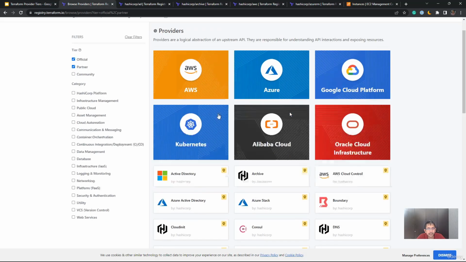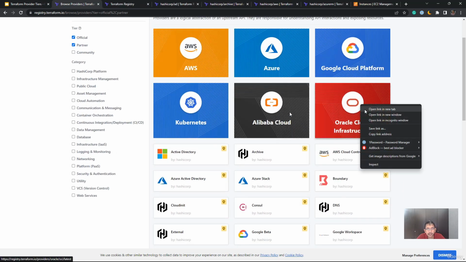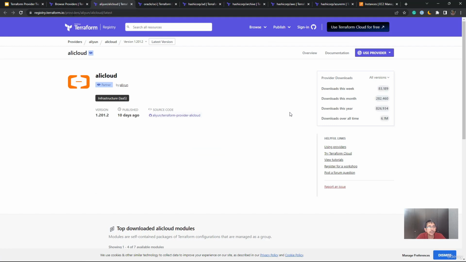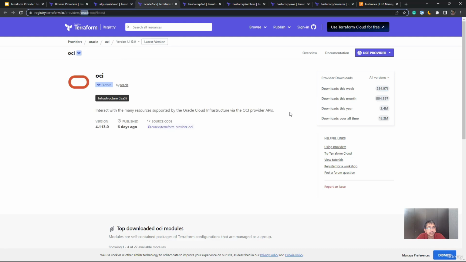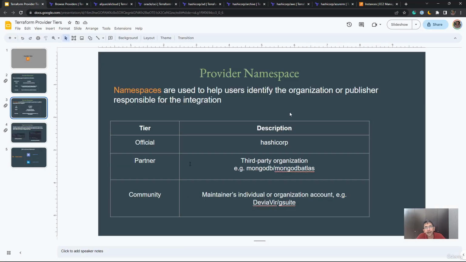Let's open a partner here. You have Alibaba and Oracle Cloud Infrastructure. Now, if you look into the namespace here, it is different. It is not HashiCorp. Similarly, for Oracle, you see it is Oracle, OCI, etc. So this name would change from partner to partner.